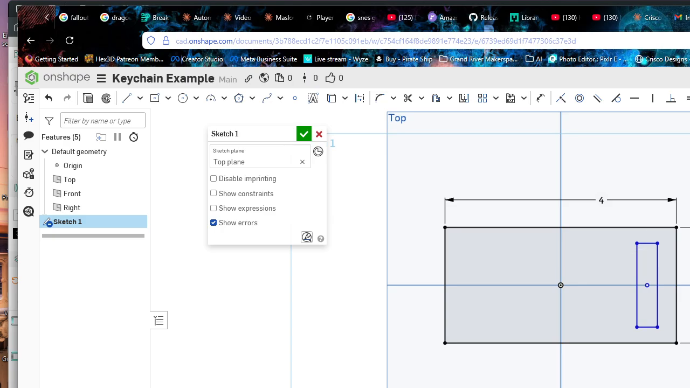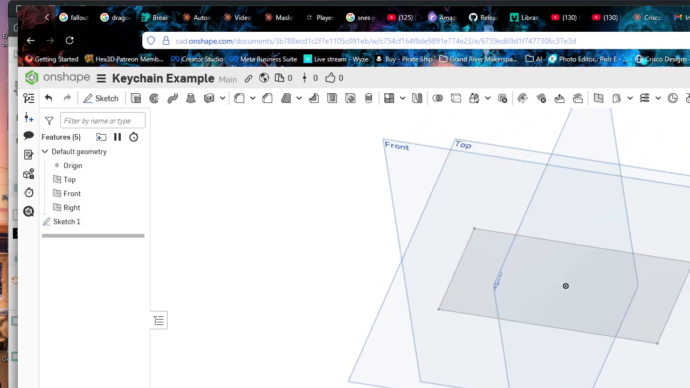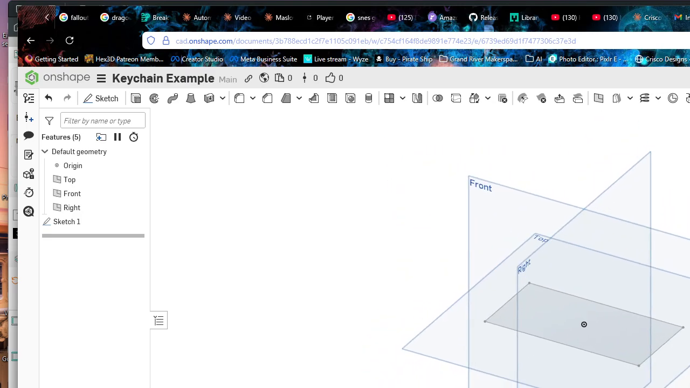So adding a keyhole, I probably wouldn't do that on this one. So I'm just going to click the green check mark. Once you click the green check mark, you go back into model mode, I guess you'd call it, or the default space. I don't know if it has a technical term. And you see a darkened sketch.